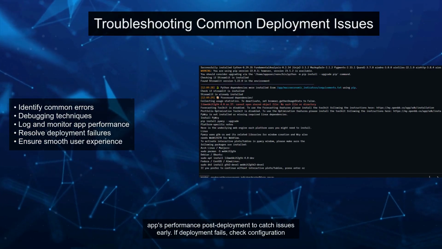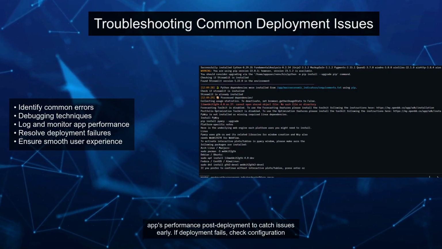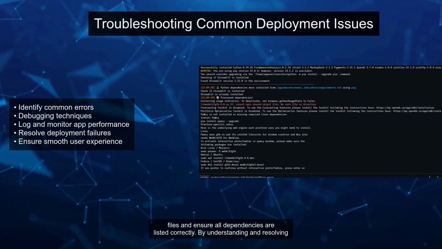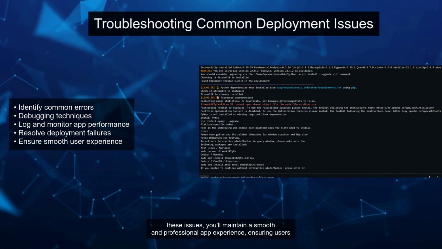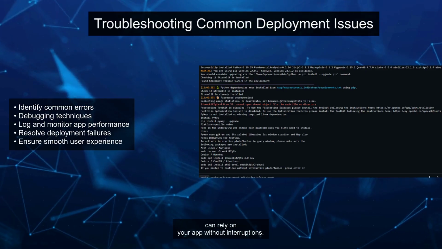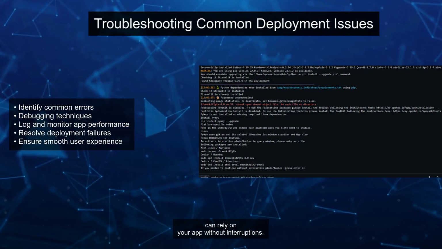Monitor your app's performance post-deployment to catch issues early. If deployment fails, check configuration files and ensure all dependencies are listed correctly. By understanding and resolving these issues, you'll maintain a smooth and professional app experience, ensuring users can rely on your app without interruptions.